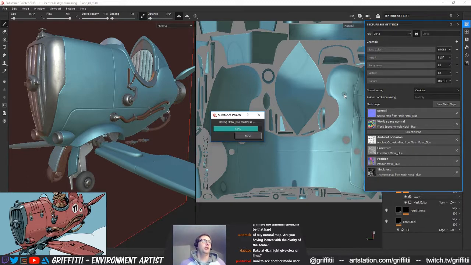So really what I did then was I just traced over the previous bake on a separate layer to get all the lines in the right places. We'll just see how that pans out.